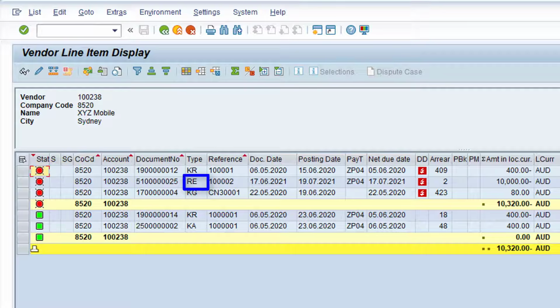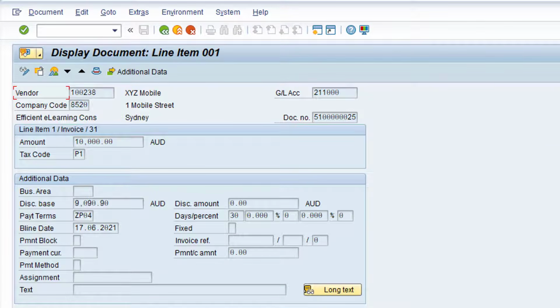The document type is RE. This is the standard document type for invoices posted via transaction MIRO. Double-click on the document number to display the invoice. This is the accounting document for the invoice posting. The entry currently displayed is the vendor line item.